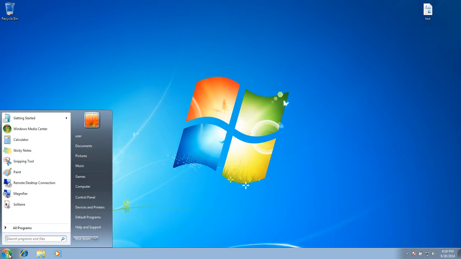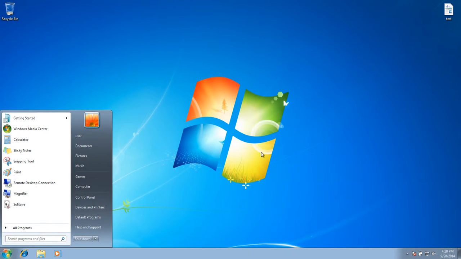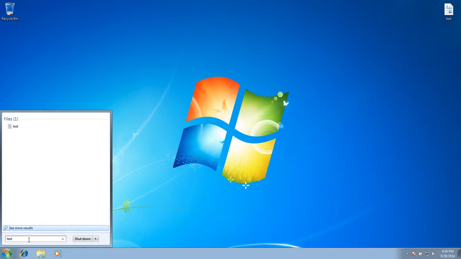You're going to go to the Start menu and then make sure your cursor is inside of the search field here. And then I made a test document here on my desktop, and I'll just pretend I can't see it. I don't know where my test document is, so I want to know where it is. So I'm going to go ahead and type in test. And as you can see, under Files, Test, the test document has showed up.